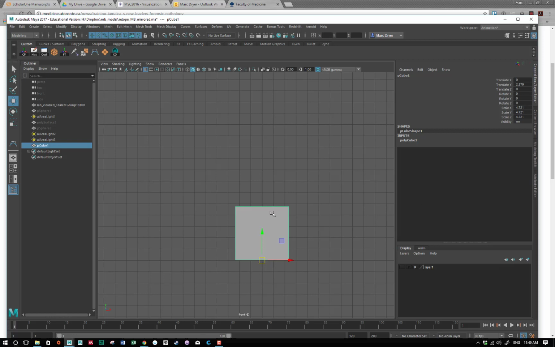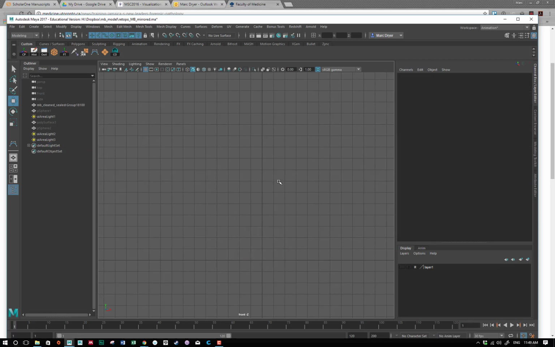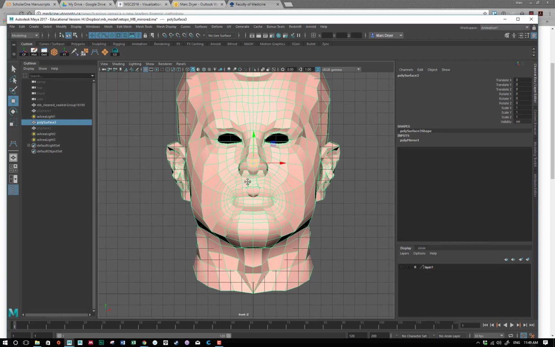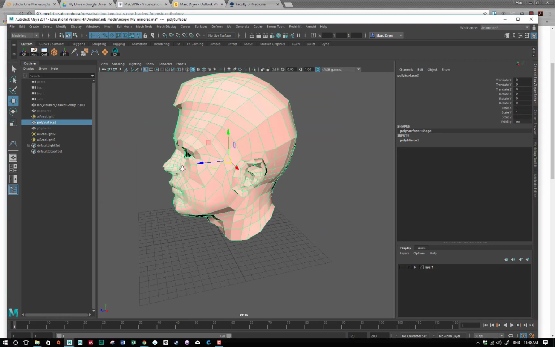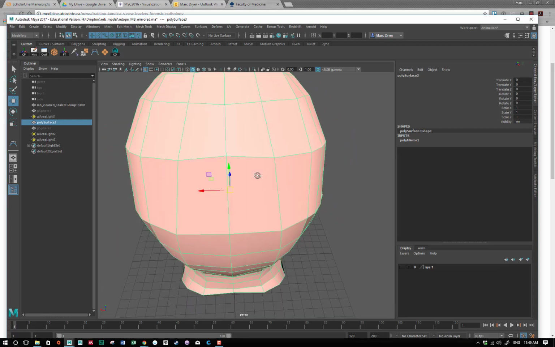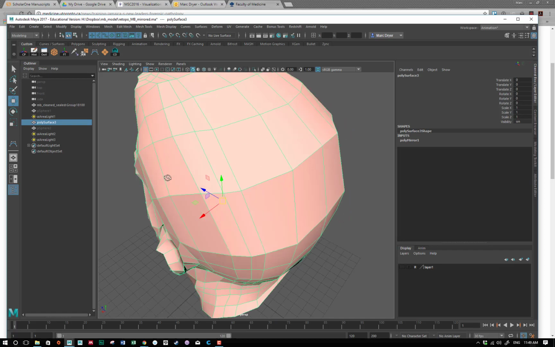Another thing to consider when you're modeling is trying to keep clean topology. Now, what does that mean? It's a bit of a difficult term to describe. So let me show this again. So here's my head model. You can see I've got fairly clean flow, pretty evenly distributed polygons.